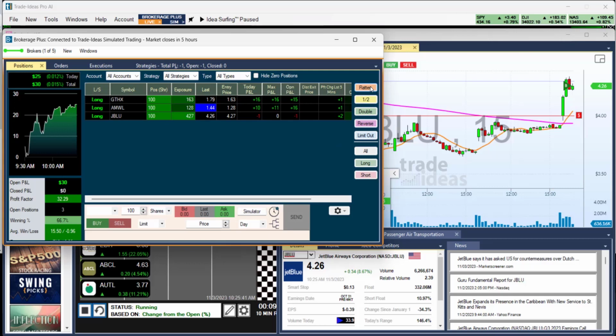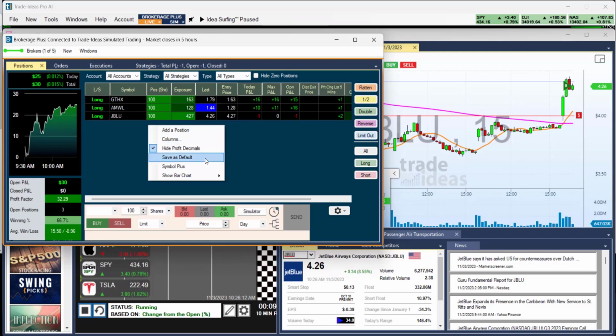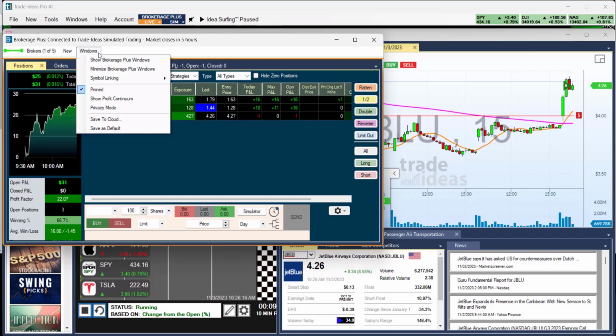The very last step is to save these settings, so you won't need to go through this setup again and are set up for chart trading for good. To do so, right-click into the Strategies tab and select Save as Default. Next, open the Brokerage Plus Windows tab and select Save as Default here as well. Good luck in the challenge.